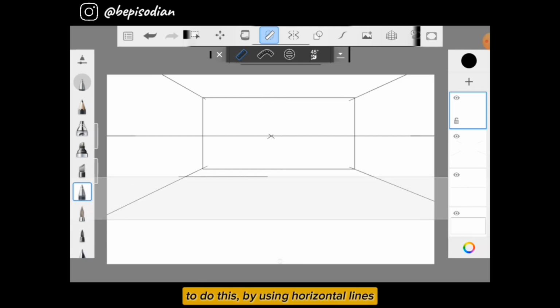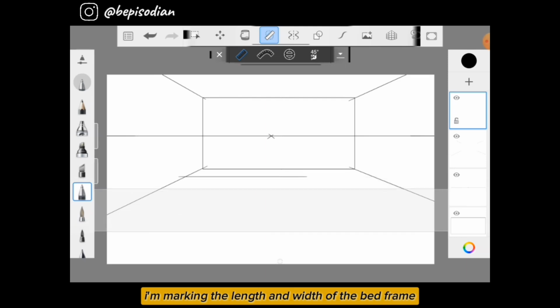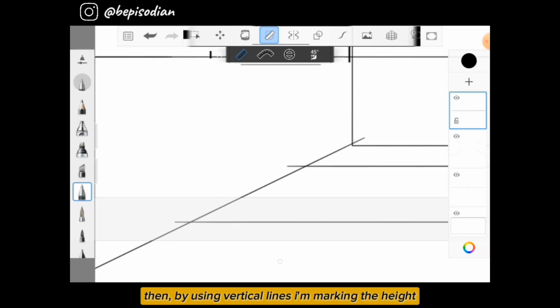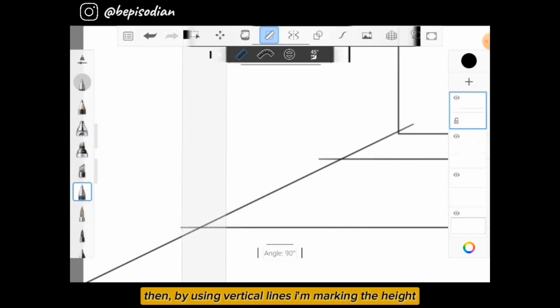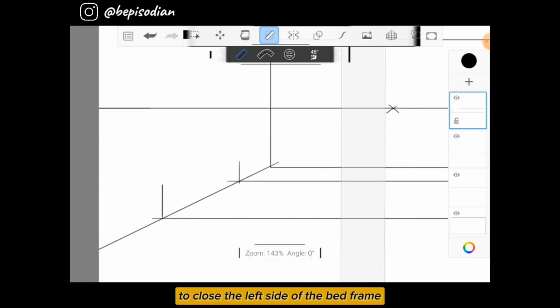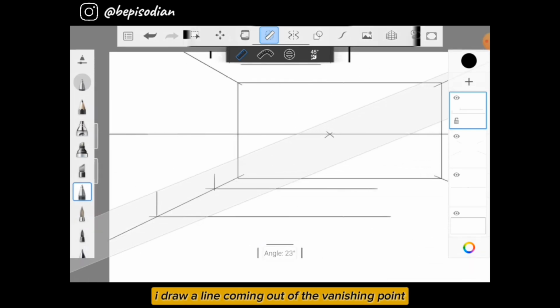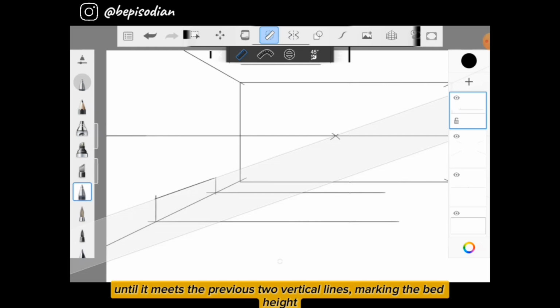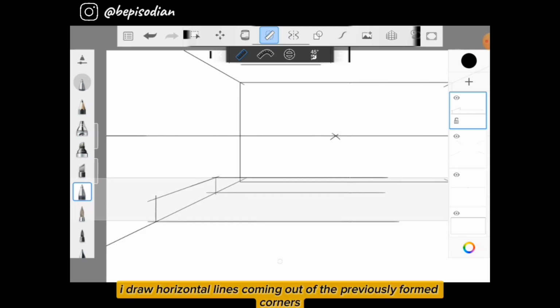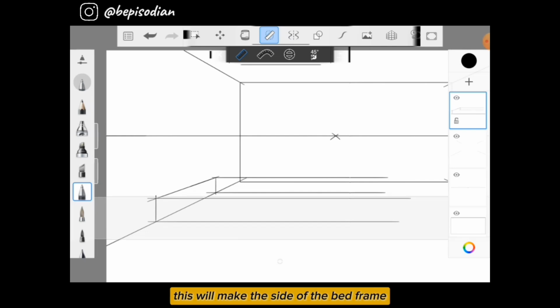To do this, by using horizontal lines, I'm marking the length and width of the bed frame. Then, by using vertical lines, I'm marking the height. To close the left side of the bed frame, I draw a line coming out of the vanishing point until it meets the previous two vertical lines, marking the bed height. Next, I draw horizontal lines coming out of the previously formed corners. This will make the size of the bed frame.